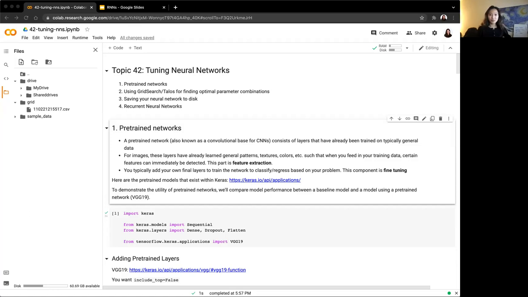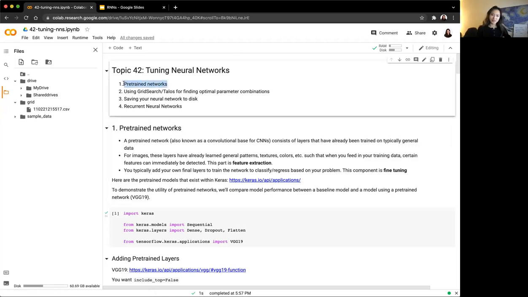So today, 4 main things we're going to talk about with regards to wrapping up neural networks. First, pre-trained networks. I'll talk about that in a little bit. Next, we're going to talk about GridSearch / Talos. Talos is another library that pretty much does what GridSearch does, finding the optimal hyperparameter combinations for specifically Keras or TensorFlow neural networks. We're going to talk about saving your neural networks because it's a little bit different than pickling a model. And then finally, we'll go through a conceptual slideshow of recurrent neural networks.